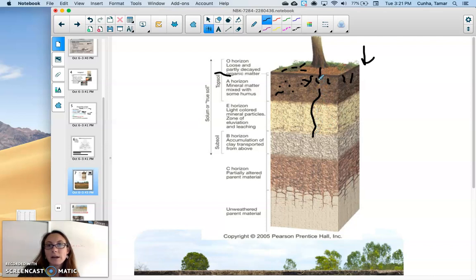The only roots you'll really find down into the E and B horizon are tree roots, whose main purpose is structural integrity, preventing the tree from tipping over, or water absorption, because there can be water in the soil that has percolated down through, and so there will be water available to them, whereas smaller plants don't even bother because there's no nutrients and there's less water available.